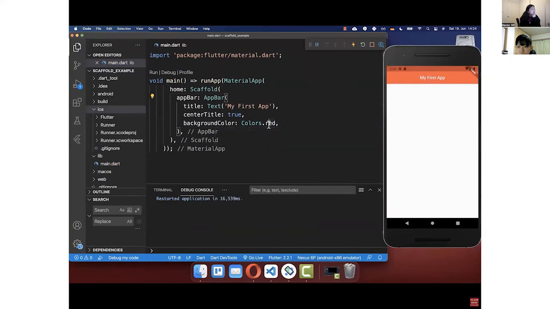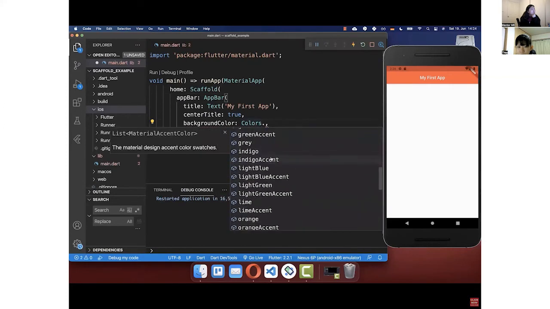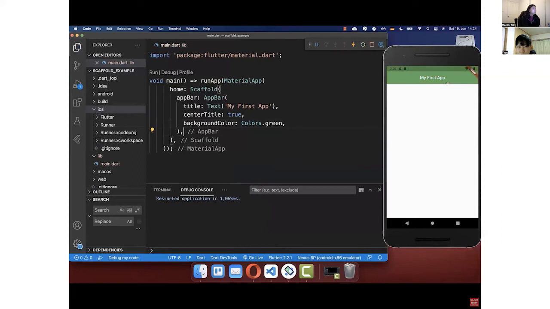And of course, if you like, you can also choose here other colors. So simply type colors and then choose here any color that you like, for example, green. And after you hot restart, you have here a green app bar.